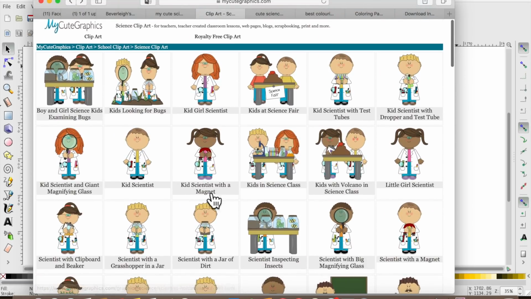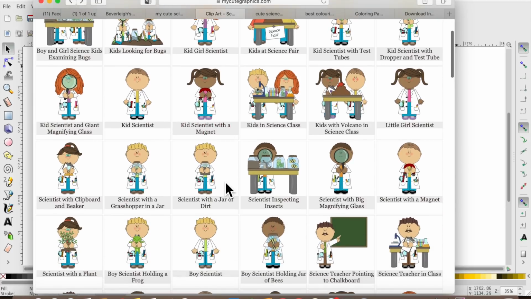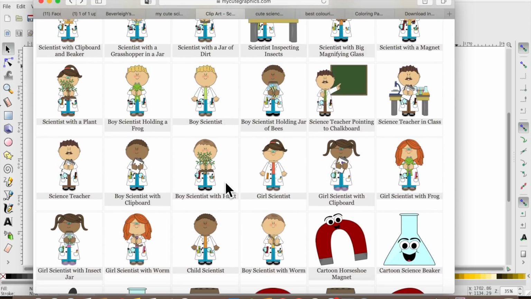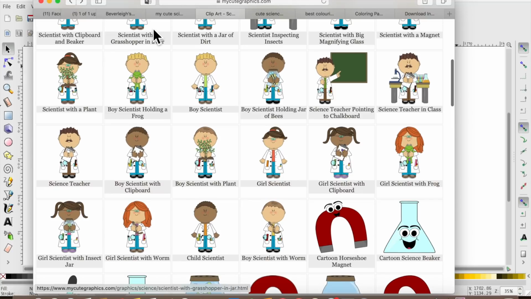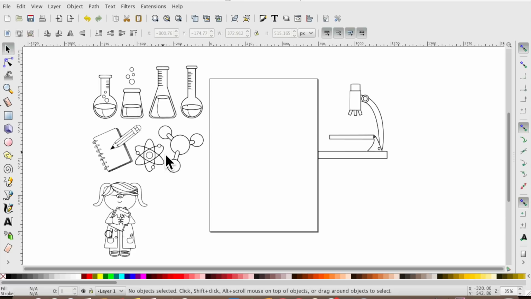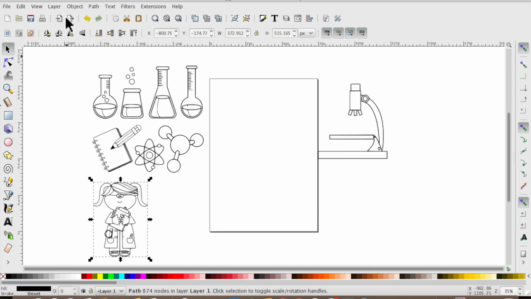If you wanted to just simply download a girl and a boy scientist and then go on to create the scene, that would be okay. What I've actually done is I've already imported everything except the boy, and I've converted it to a path, and I'll explain the benefit of doing that once I've shown you how to import.